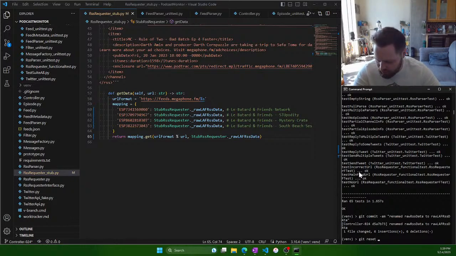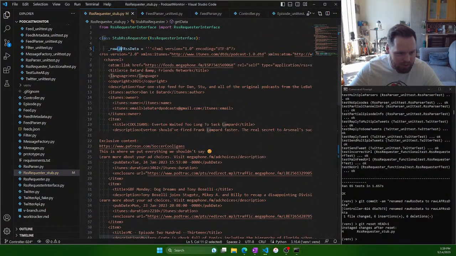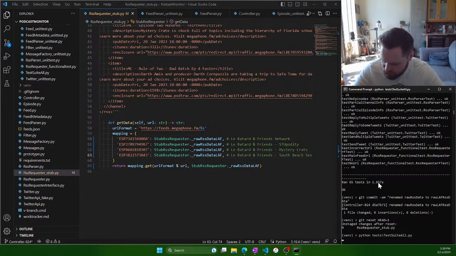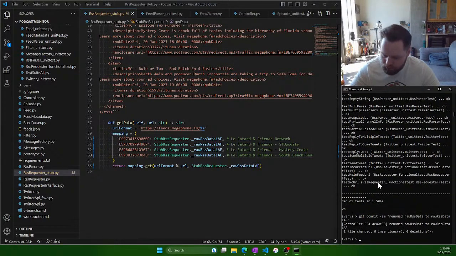Actually, git reset. I don't like that name. It's very awkward. So what I'm going to do is I'm actually going to put it at the end. So I'm going to say raw RSS data LAF. And now let's update all these. We'll do our due diligence here. And then we'll commit it and we'll fix this name. Raw RSS data LAF. Okay.